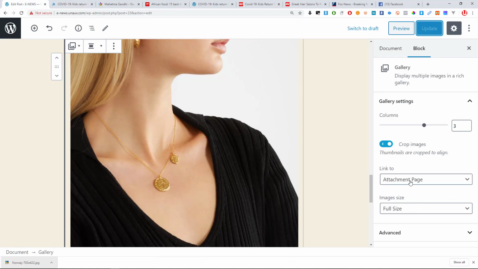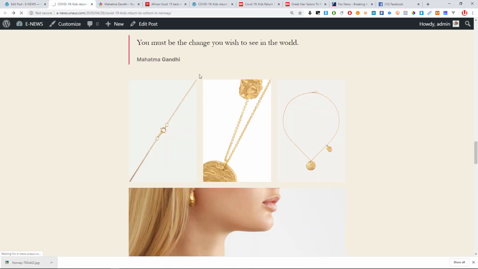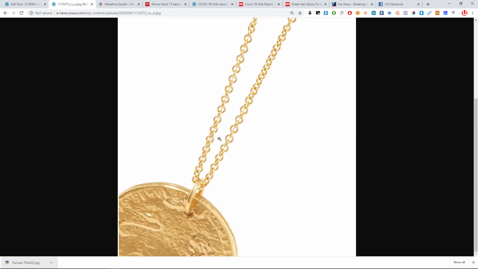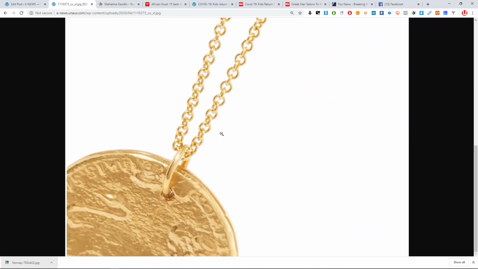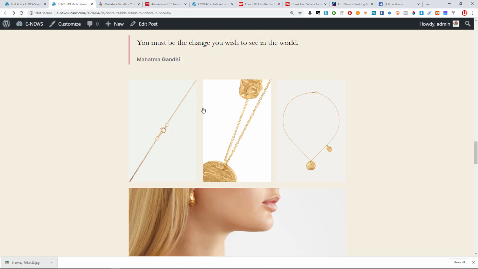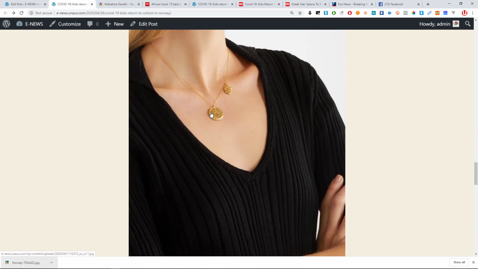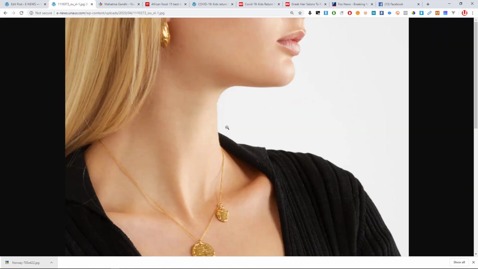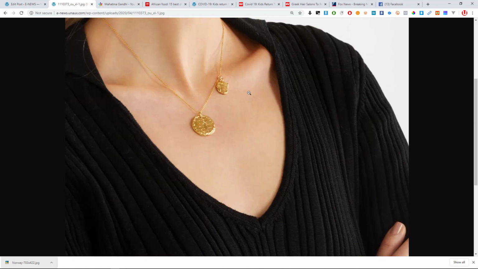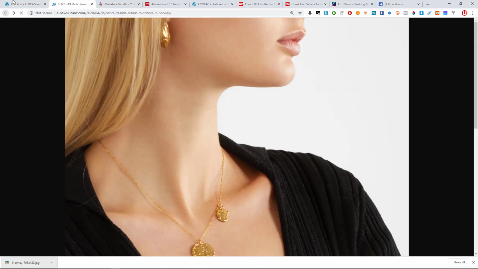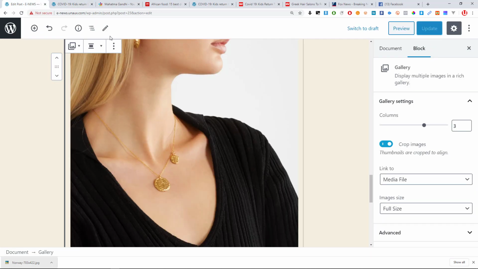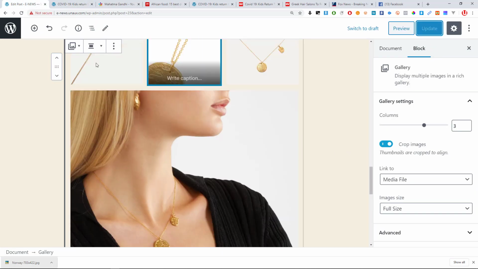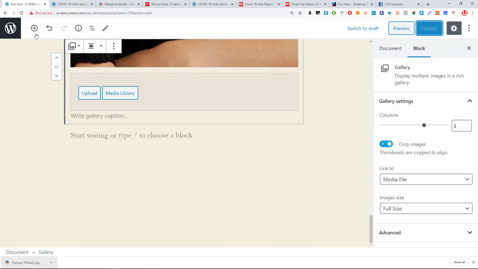If I don't want link to attachment, I say link to media file. Let me update, come and refresh. If I put link to media file, I click on it, you see it will show 100% of this image. If I go back, you see they're now clickable. If I click here, it will show 100% link to the media file. So that's how we make a gallery, and that's how you can set our gallery. So we proceed to another block.